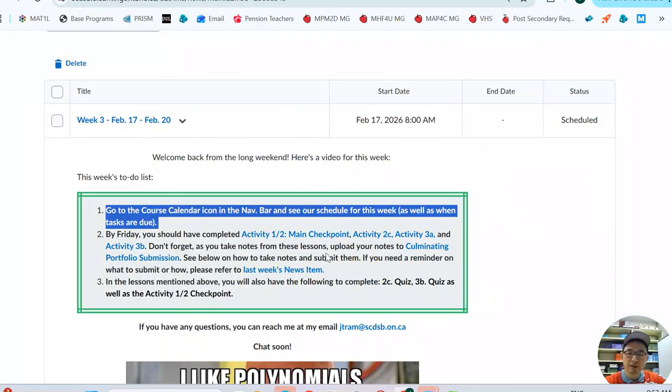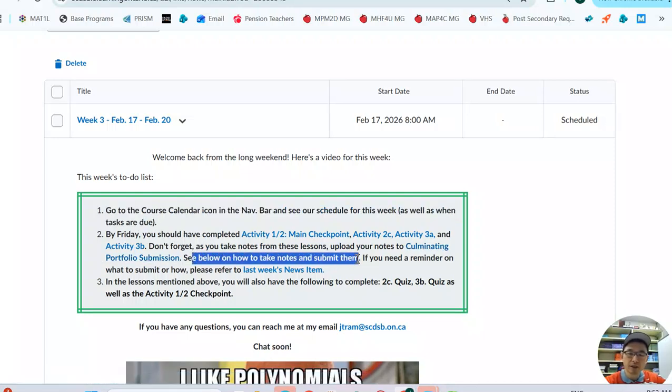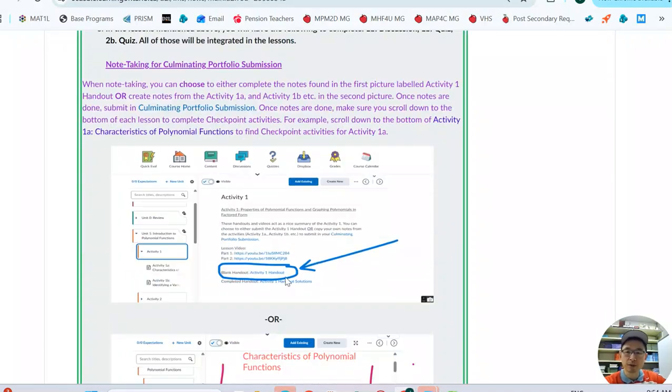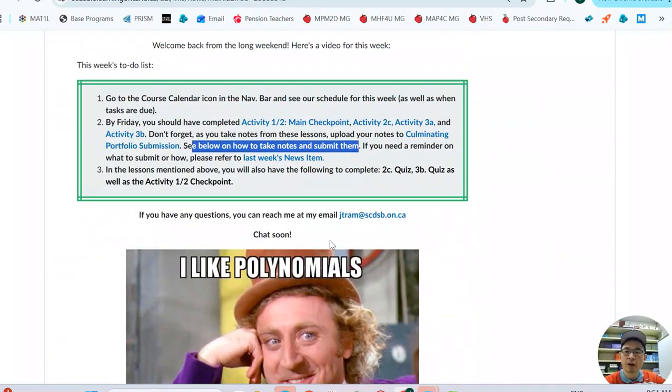Now, don't forget, as you take notes from these lessons, upload your notes to the culminating portfolio submission. A couple of things. First off, see below on how to take notes and submit them. If you need a reminder on what to submit and how, refer to last week's news item. If you click that, it's going to direct you back to last week's news item. That in purple shows you what I mean by notes.